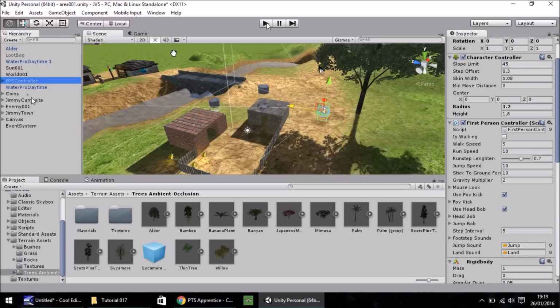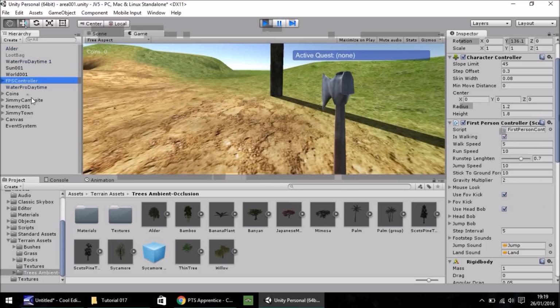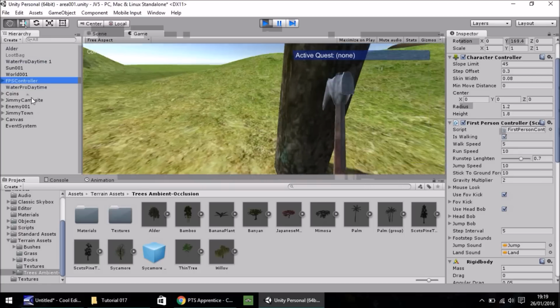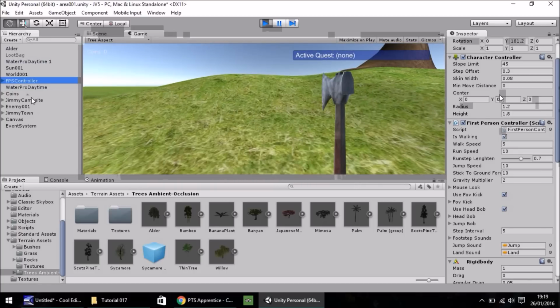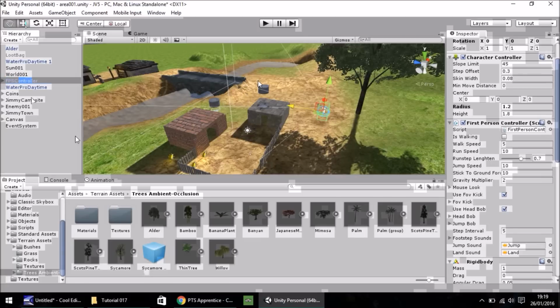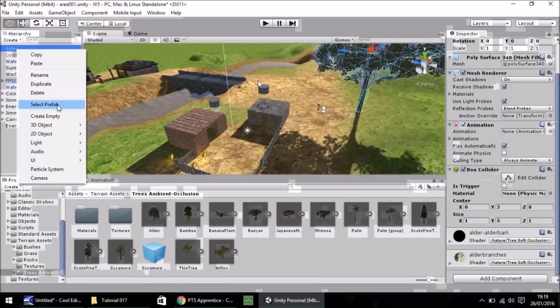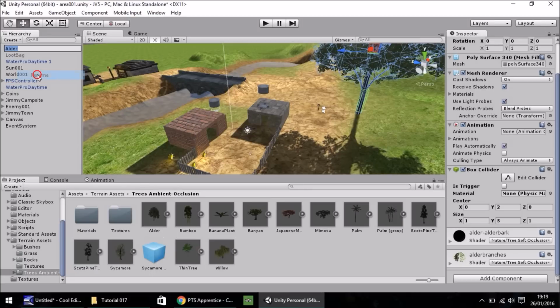So I'm going to press play now, and once it's loaded, with any luck, I should be able to go over to the tree and not walk through it, which is exactly what I want. Okay, next thing to do is we have our alder tree there. I'm going to rename it. What should I call it? I'm just going to simply call it tree 001, just to keep things pretty simple.